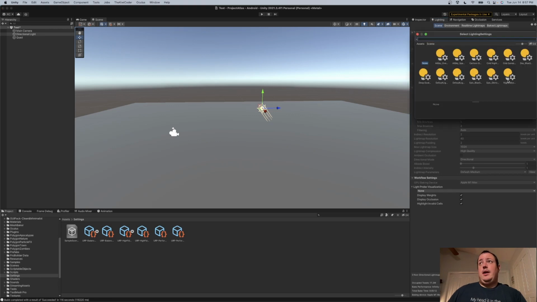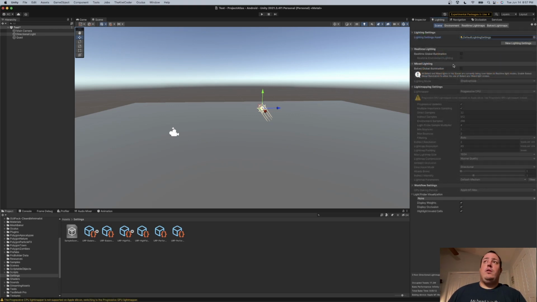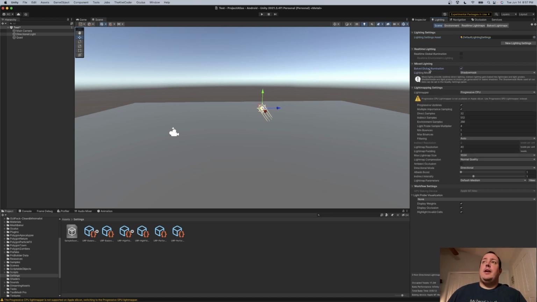Okay, so I have my default light settings. We're not using real-time global illumination. It's a lot for the headset, so we're going to focus on baked lighting. If I click baked global illumination, that will enable all the different light mapper settings. I have mine saved under a particular settings file. You can do the same with yours.